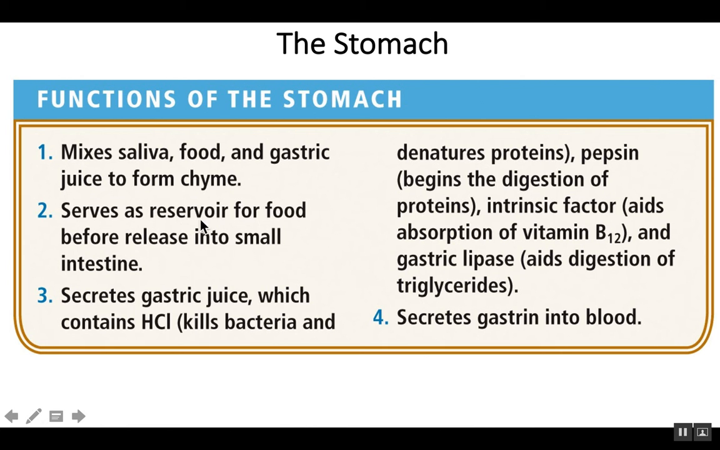It serves as a reservoir, so it holds up the process and then slowly releases chyme into the small intestine. It does quite a bit of secretion, so it's going to add in what we call gastric juice. That's everything that the stomach secretes. It's going to have a lot of acid, hydrochloric acid. That hydrochloric acid does two major functions.